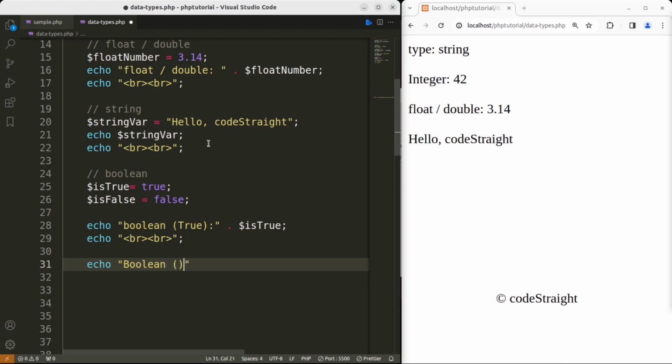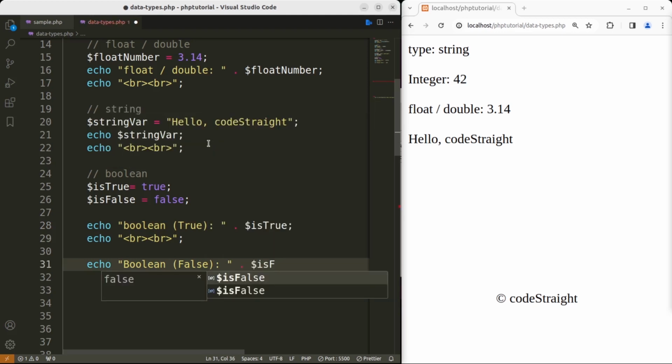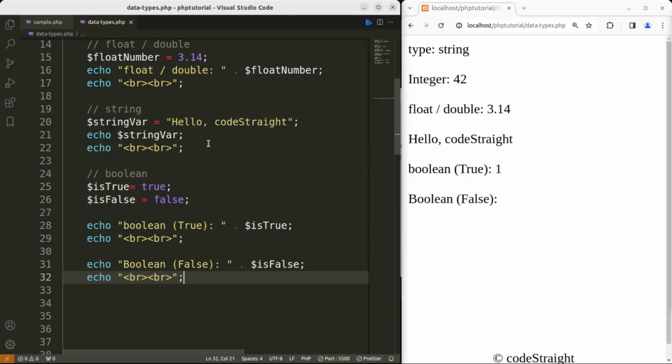After that let's echo Boolean false. Let's add a colon as well. Let's add some space there as well, and let's concatenate $is_false, and after that let's add some line break, hit save, and we get Boolean true, Boolean false. Or if you like, you can also make this be uppercase.